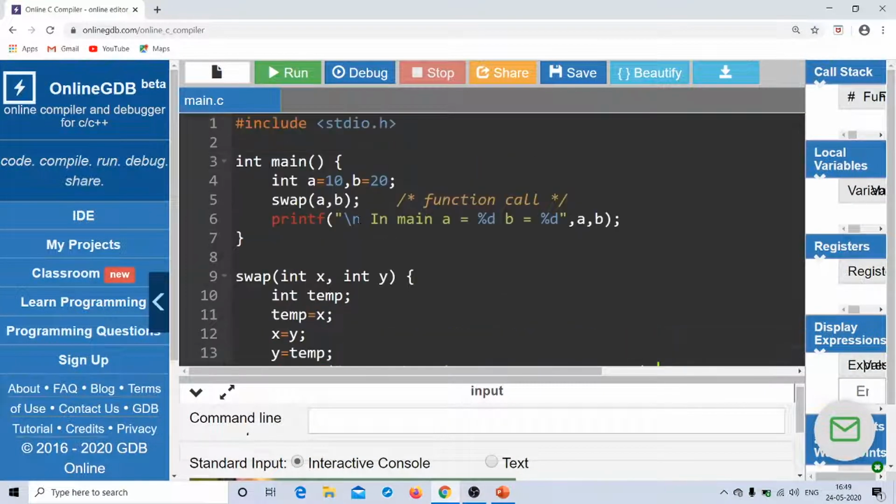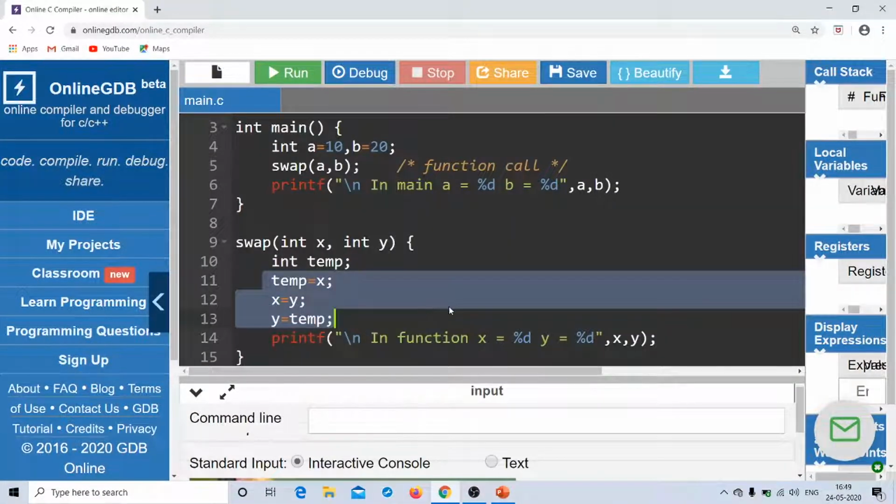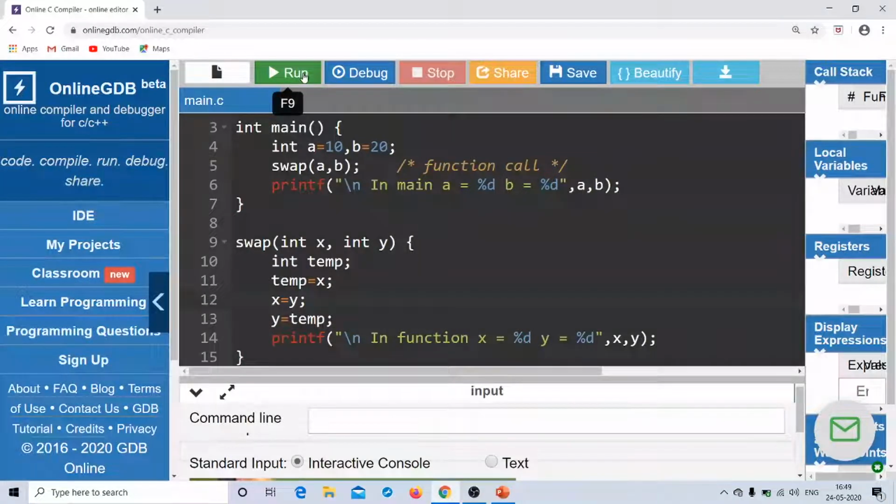Okay, so when you look at this, I have a function called as swap, which I'm calling with two parameters A and B, and hence the function swap is called with 10 and 20 as a parameter. Control comes to line number 9, X gets 10 and Y gets 20. Okay, so I have this temp, and these three lines, I don't think I need to explain you. Line number 11, 12 and 13 will do the job of swapping the contents of two variables. Okay, so let us run this particular program.